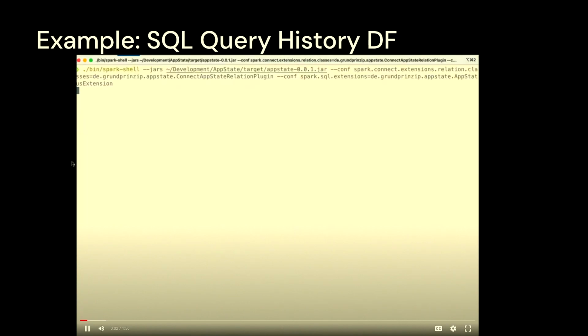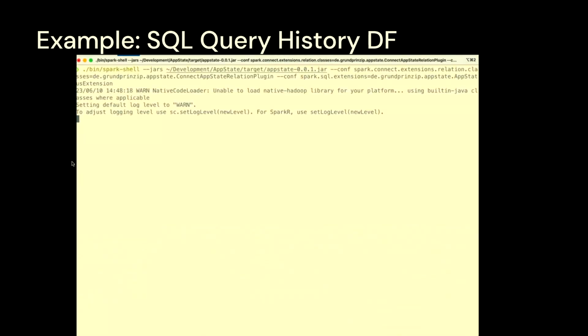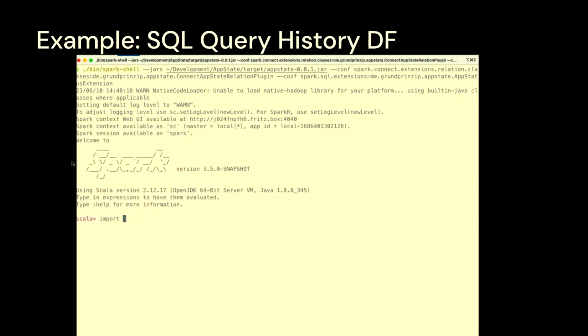Right, okay, I start the Spark shell. The long command is because I have to provide SparkConf for my planner strategy classes. I have to provide the jar file and conf to load this. I import the necessary classes.